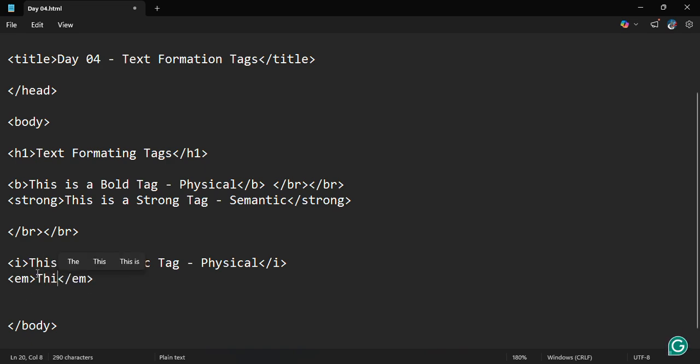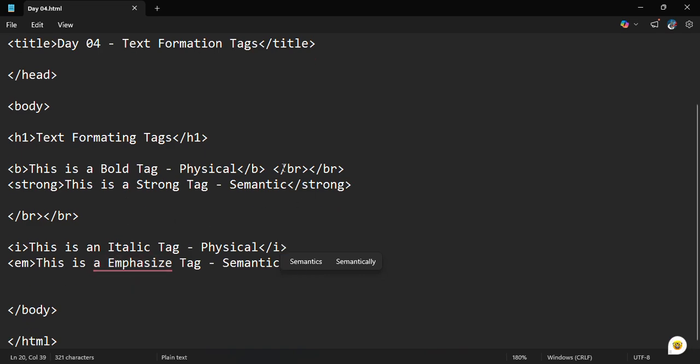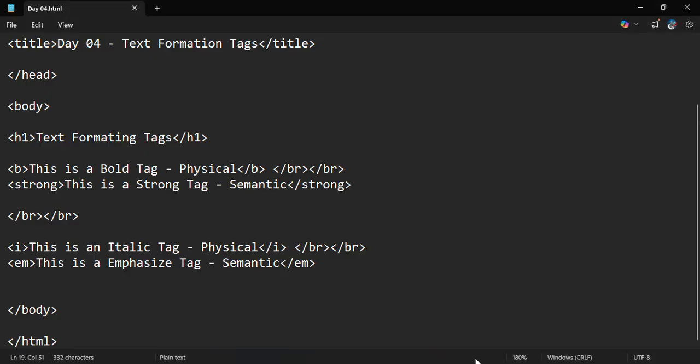This is an emphasize tag, semantic. Let's save it, and we're going to add some line breaks to understand easily what is what. Save it and get back into the web page.